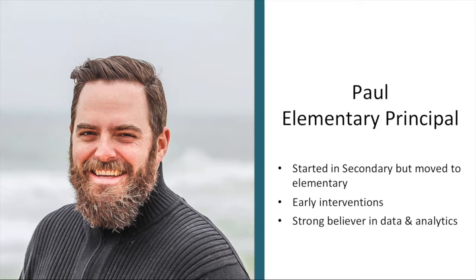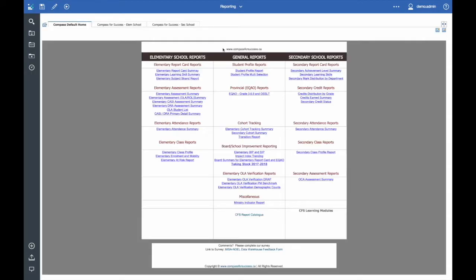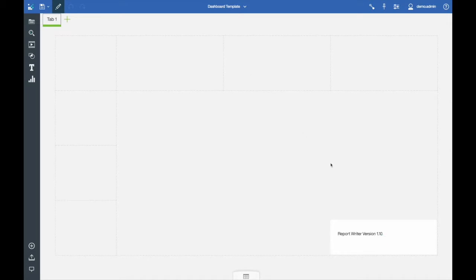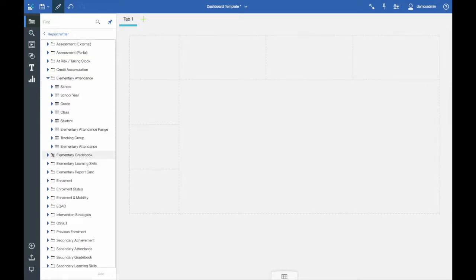In addition to the pre-built dashboards, Paul likes to jump right into the data and uncover the story that the data is trying to tell. Built into the portal is the Report Writer module, which allows Paul to analyze the data. By simply clicking the Create Dashboard link, he gets a new dashboard. He is immediately presented with a dashboard template along with a data model to use. For this dashboard, Paul is going to analyze how attendance has been trending over the past few years.